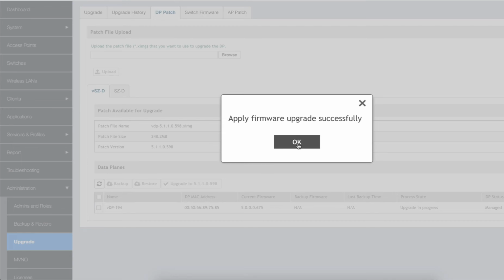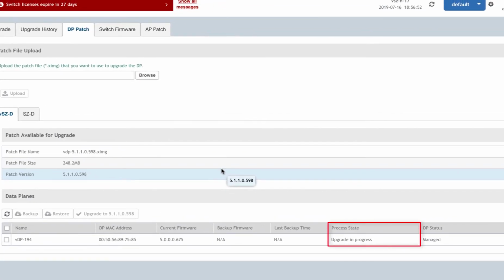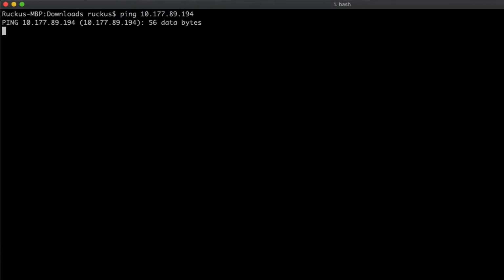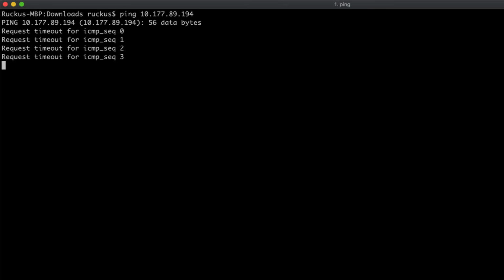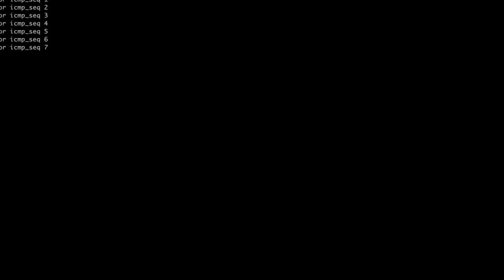Now, one thing that we need to note is we see a process state here. It says that the upgrade is in process. This is going to take a little bit of time. We don't get a bar that moves across the screen to inform us where it's at in this process. So we can start a continuous ping to the VDP controller. And once that ping returns, we'll know that VDP is back online and it's available.